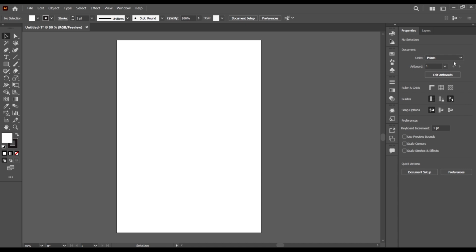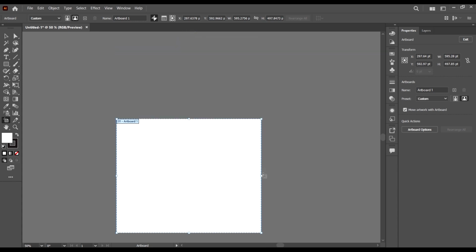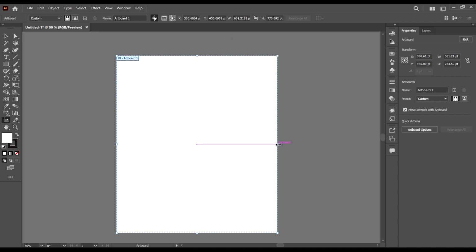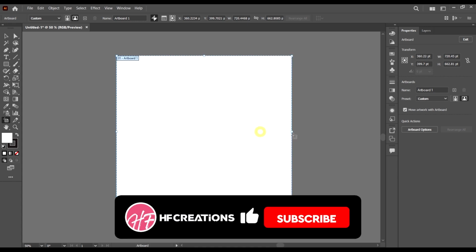Now we have the document units, which is in points. We have the artboard. Now the number of artboards, we only have one artboard. We can click edit artboard. Now when we click edit artboard, it gives us the ability to reduce the size of our artboard, increase the size of our artboard, rotate our artboard. Okay, we can rotate our artboard, but we can do a whole lot of other things with our artboard.